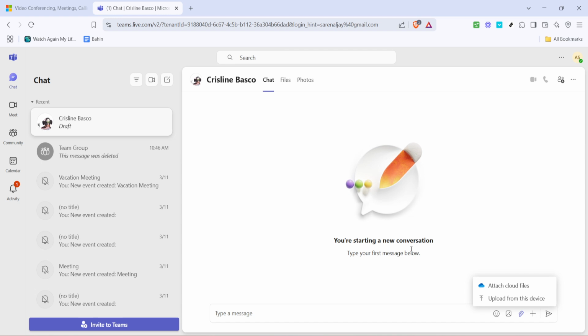After clicking the paperclip, a menu will pop up with Upload from this device as one of the key options. Select this to open your File Explorer, where you can navigate through your folders to locate the file you wish to share. It's important to note here, choosing the right file format that your audience can access and utilize is crucial. Once you've found and selected your file, click Open and it will automatically begin uploading within your chat.